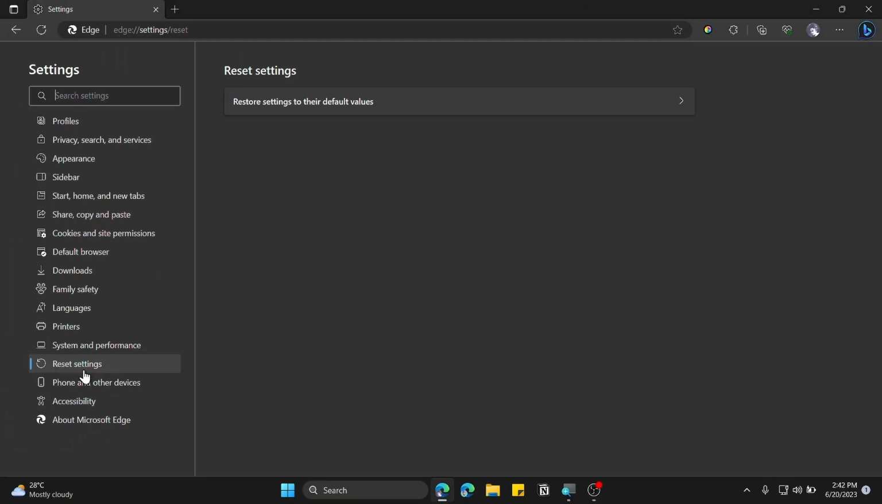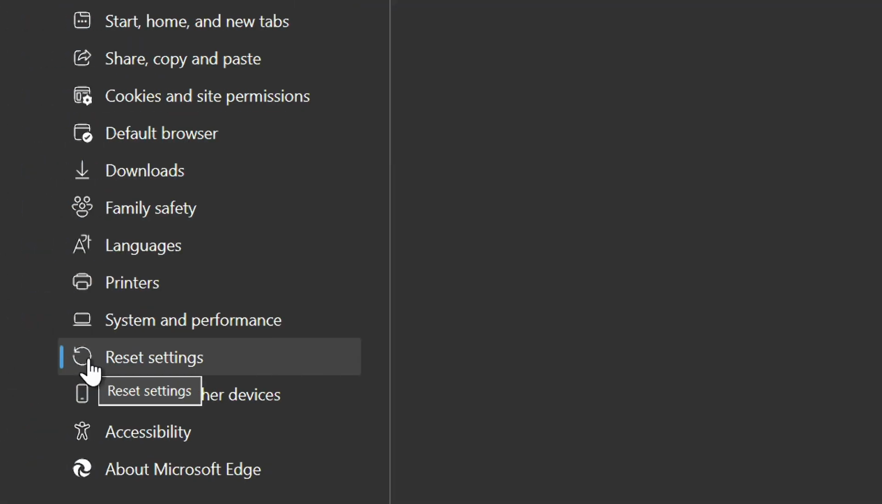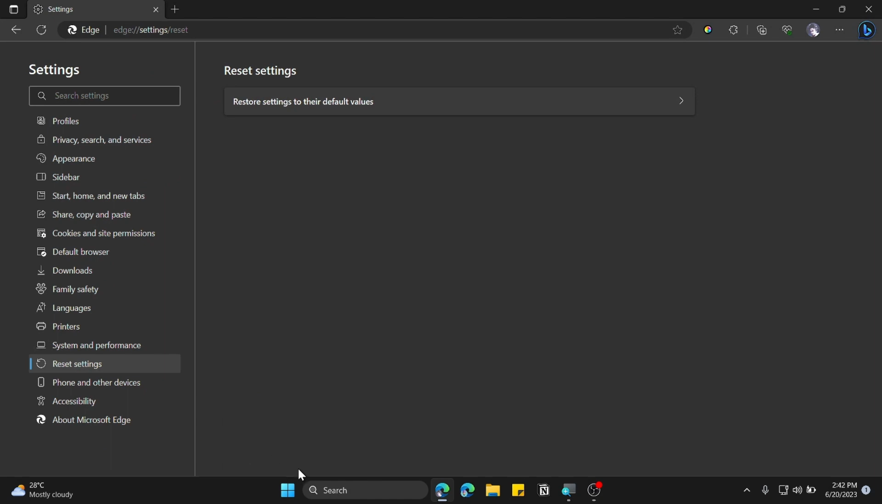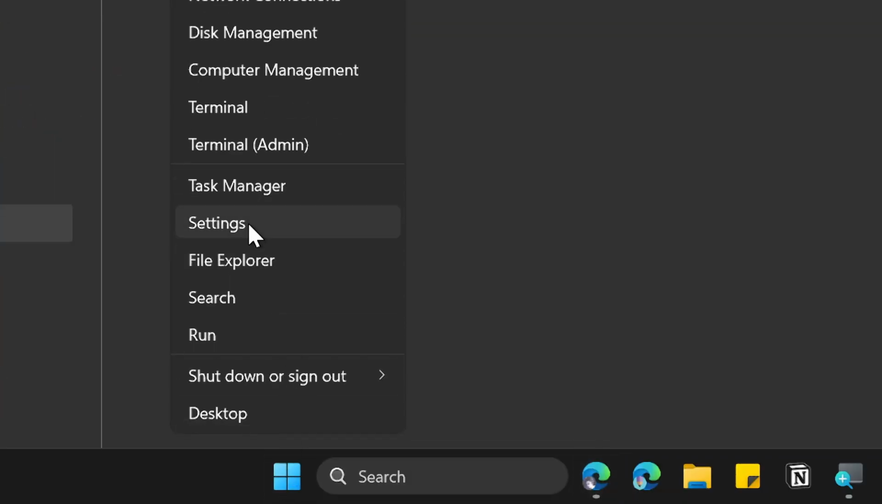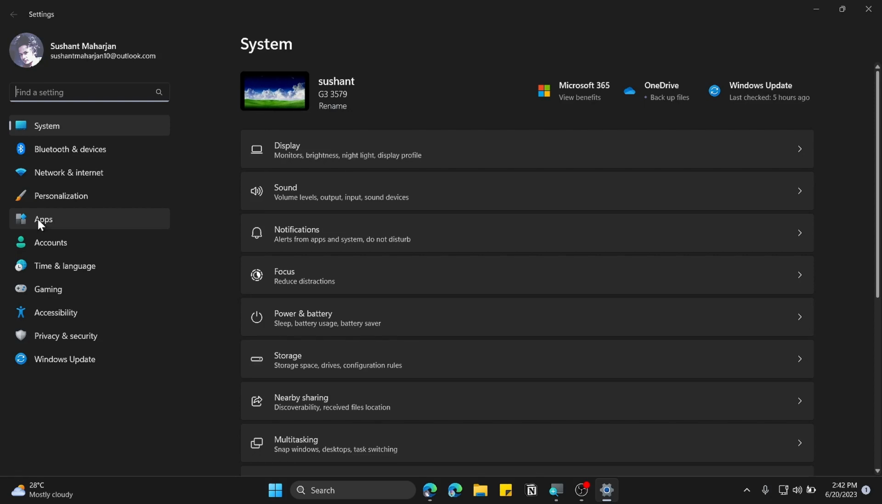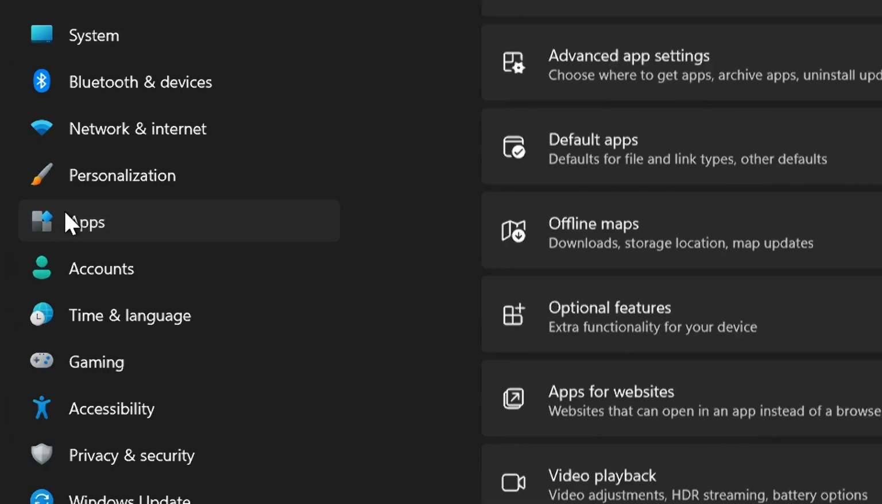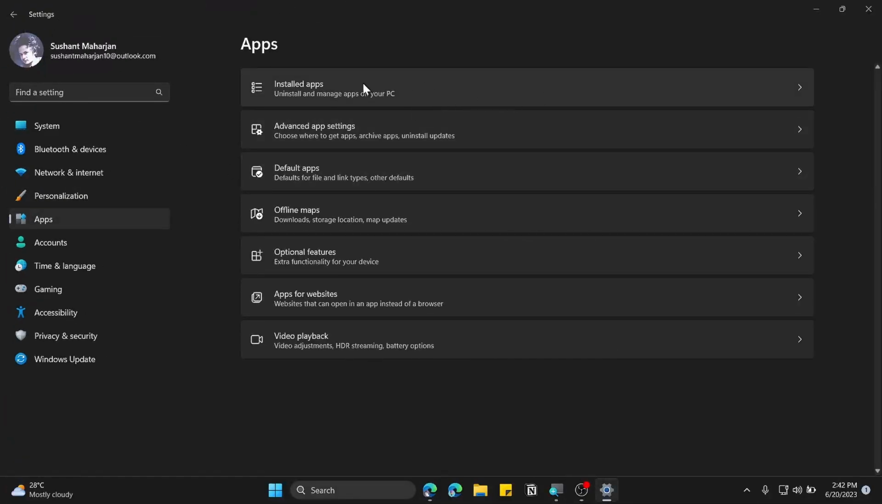Alright guys, if you haven't fixed your browser issue using this reset button, there's one last step you can do, which is going to Windows settings. Right click on the start button and then click on settings. Now you should go to apps over here and then go to installed apps.